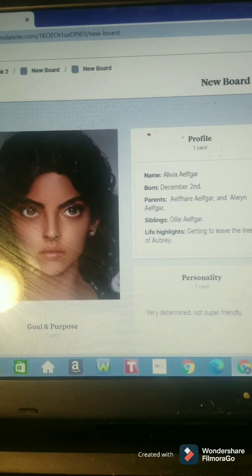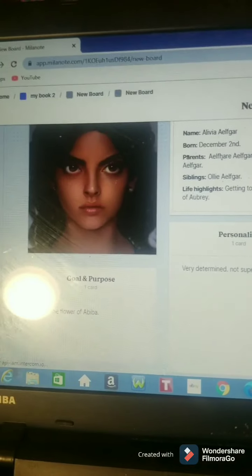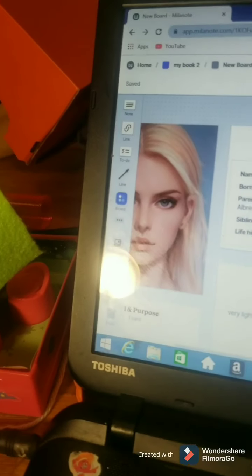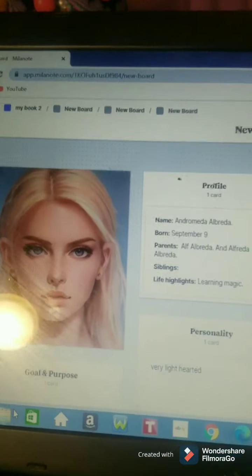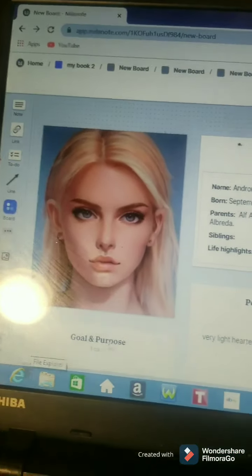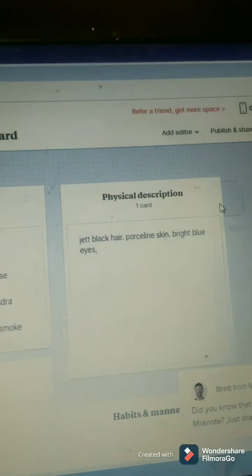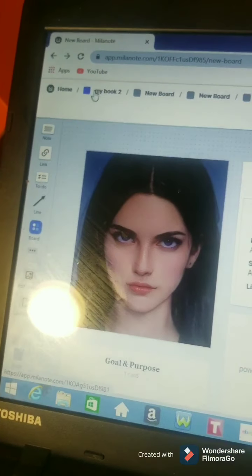And there's 2 more if my computer will cooperate. It's a very old computer. Here's Andromeda. Oops, I accidentally created a note. Anyways. Andromeda, she's really pretty. The last one is over here, and this is Amethyst, and that's my characters.